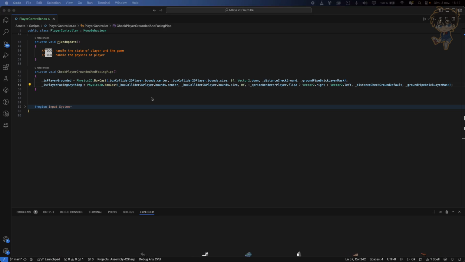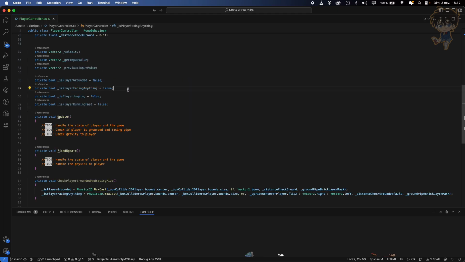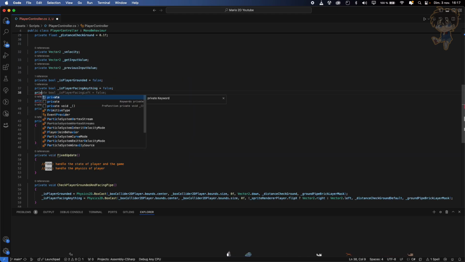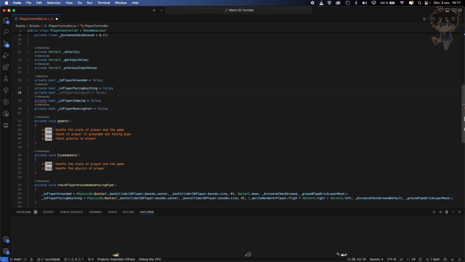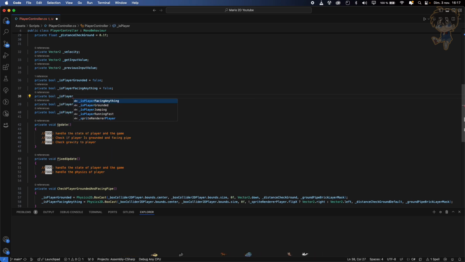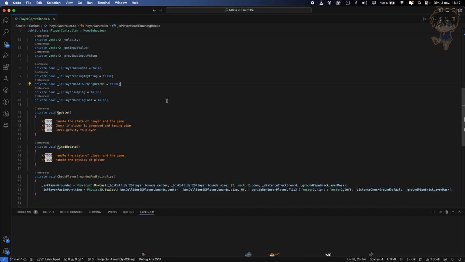And one last thing we want to check: I forgot to declare this variable, so let me quickly declare it. We want to create a private bool, so it will be usable later in another video, but I will check it over there. So private bool, is player head touching brick, so touching bricks. By default it will be equal to false. So basically we'll check if Mario jumps under the brick, he will need to do some stuff.